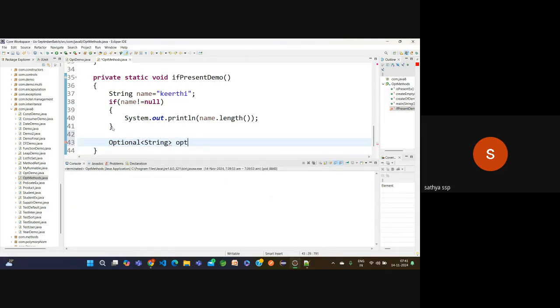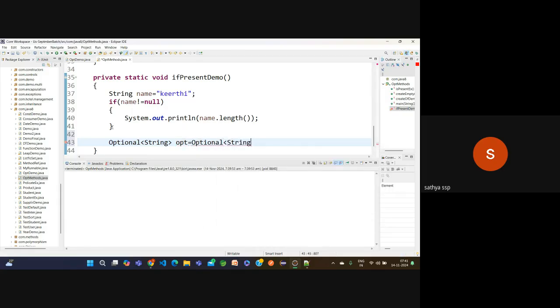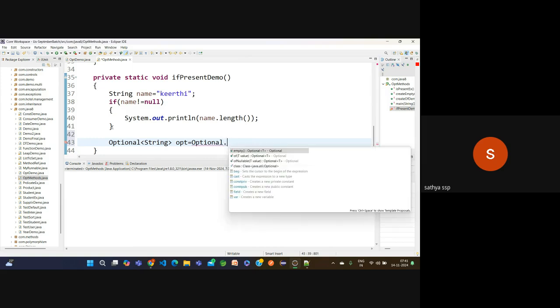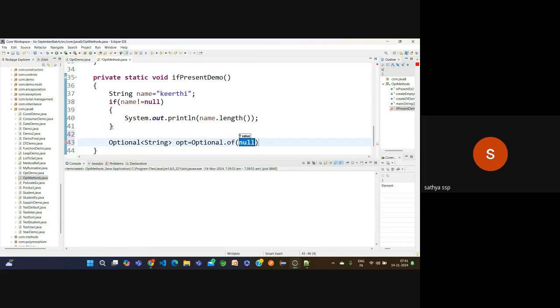Now here I can call opt. Optional dot, here we cannot use Optional dot again. We can use the of method. Now here we can pass the same value, whether it is there or not. If the value is there, I simply want to print it the same way here.